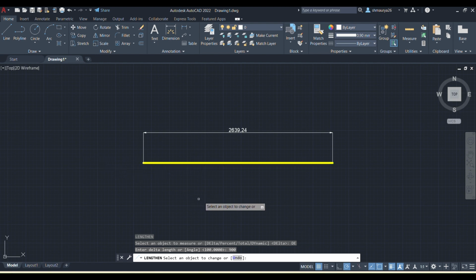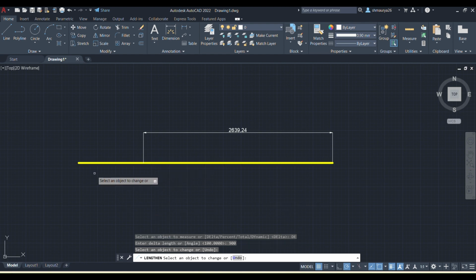Now if you select the object from this side, the length of the object will be decreased by 900 mm. If you select the line from this side, then the length of the line will increase by 900 mm. So let me select the line from this side. You can see that if you select again, it will increase by another 900 mm, right? In this way you can increase or decrease.